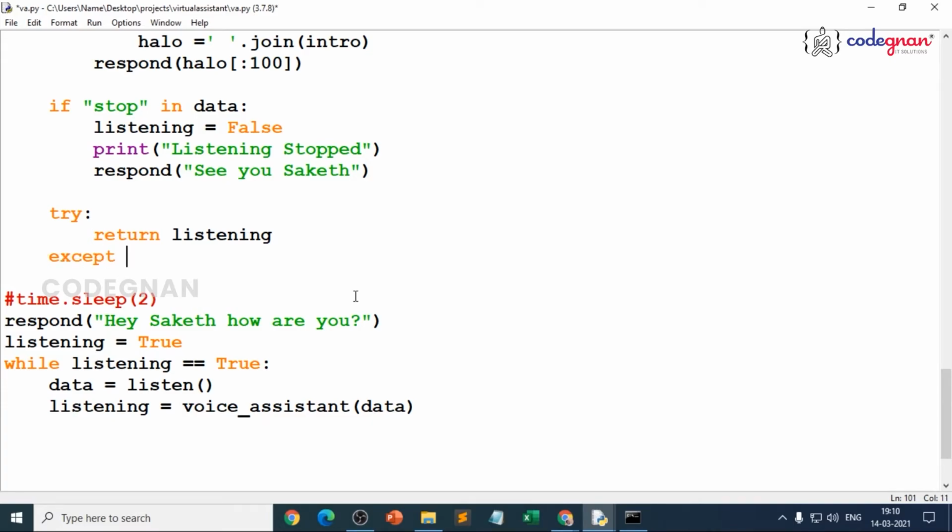because an unbound local error will happen when we are trying to parse a local variable which is referenced before it has been assigned. So for that reason, we'll make sure this is the exception. That is the final thing. So with the unbound local error, you can make the virtual assistant continuously communicate.